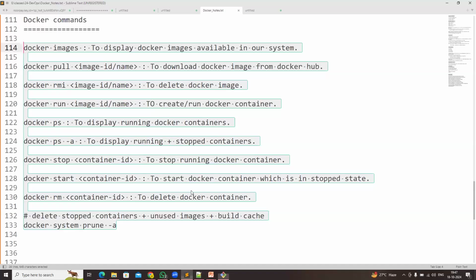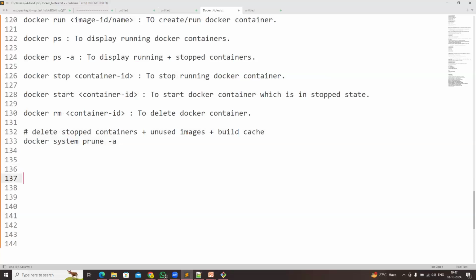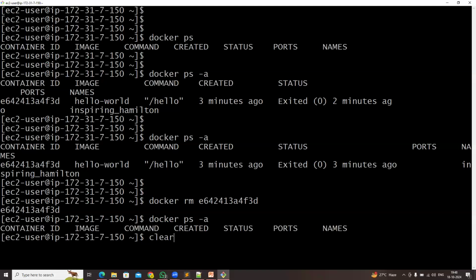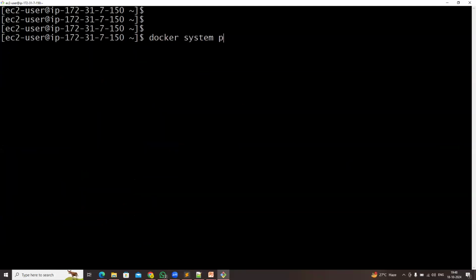So if you want to test whether Docker is working successfully in your system, you can use docker pull hello world, then docker run hello world. Now one more point here, guys. Can I execute a command called docker system prune -a? What is the meaning of this? It displays the stopped containers and the build cache. What is the purpose of this?